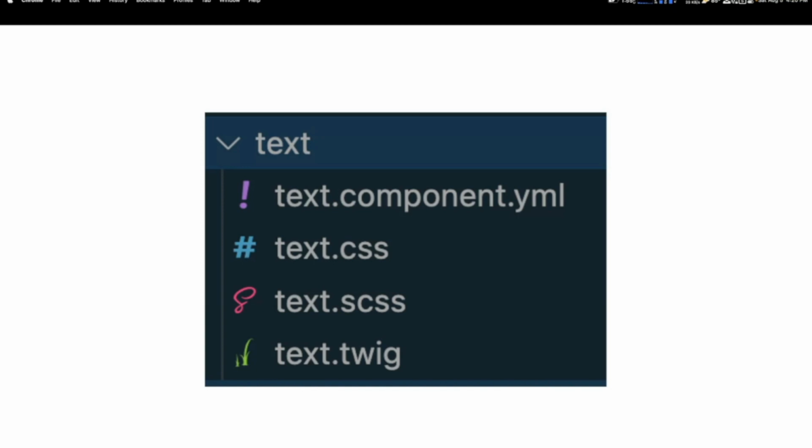And then also not appearing in this picture is JavaScript. And during the demo, I'll show you how that works as well. You'll notice they're all named the same thing: text.css, text.twig, text.component.yaml file, text folder. That's very key in this. If you have something different, it doesn't really work.